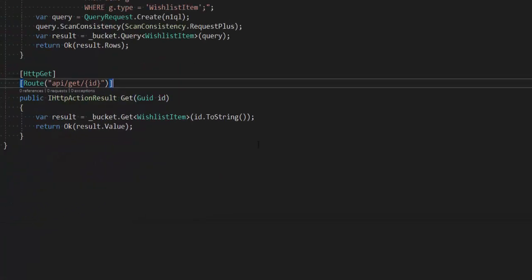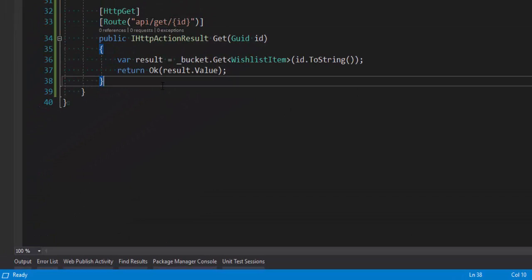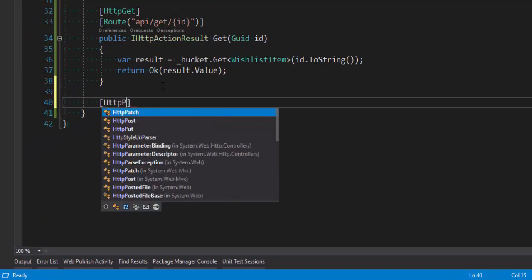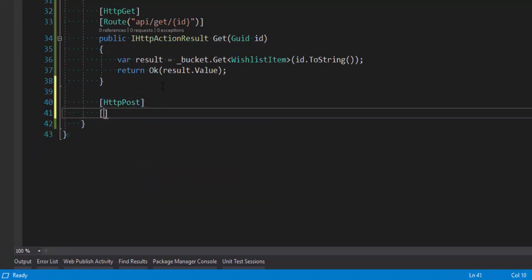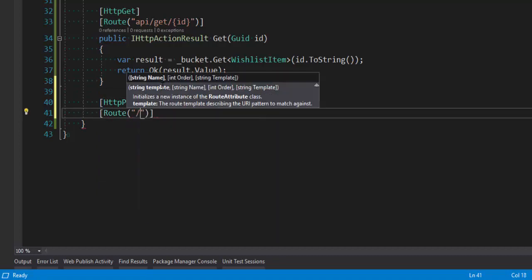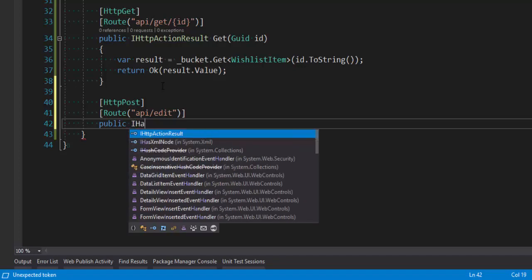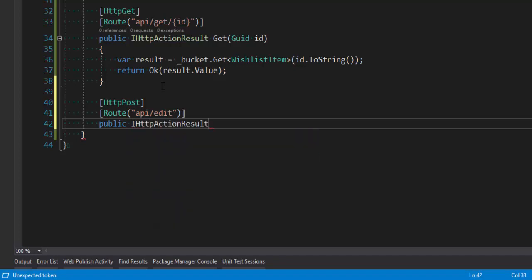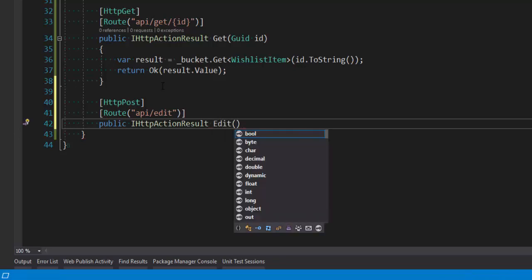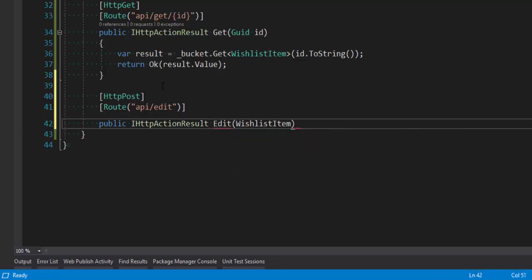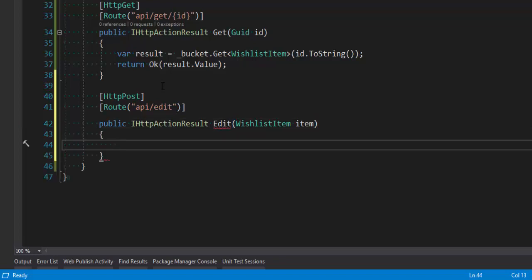Next, let's create an endpoint to handle both create and update. We're going to call this one post, and it's going to be route of API, let's say edit. Now this is going to handle both create and update. So there are some arguments where one should be put and one should be post. I'm just going to combine them into one to make it easy. We'll call it edit, and we're going to expect a wish list item to be passed in to this endpoint, to be posted.